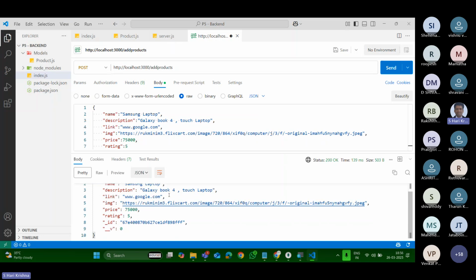Sir, how are you sure, sir? Whenever you can see the ID here, this ID represents that the data got inserted successfully.